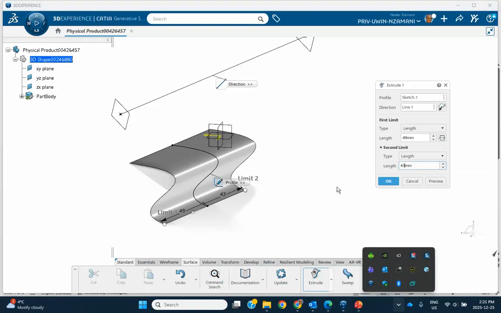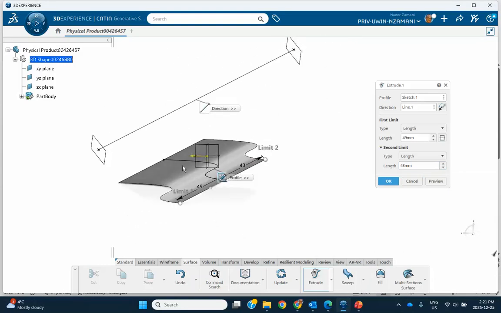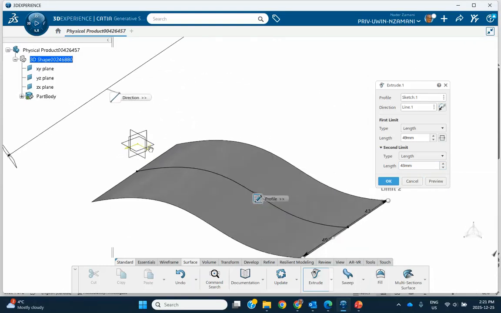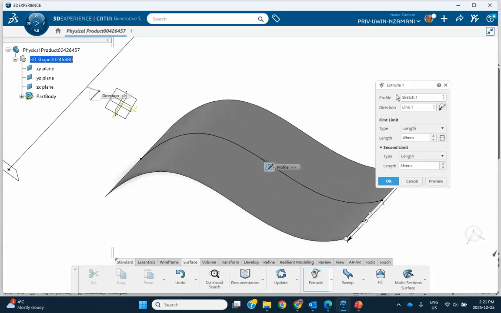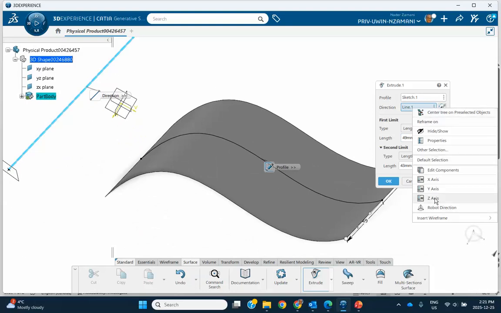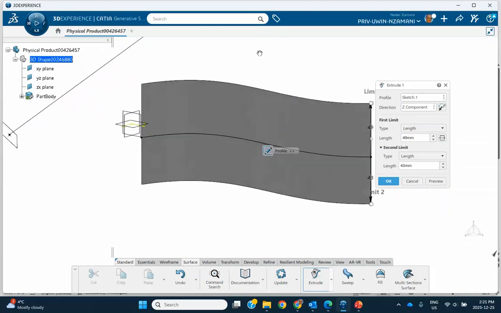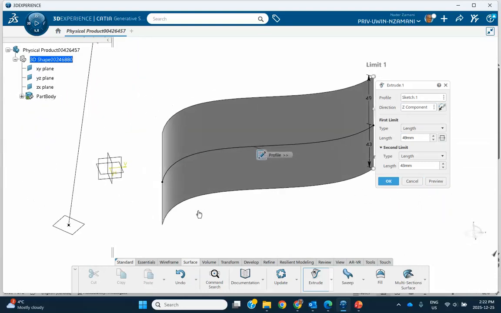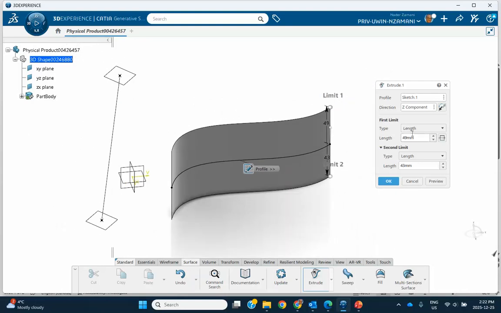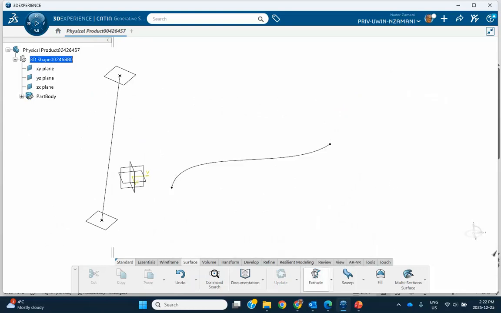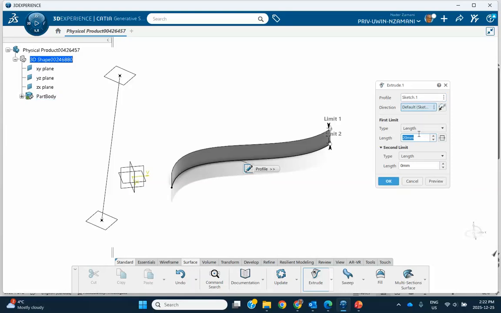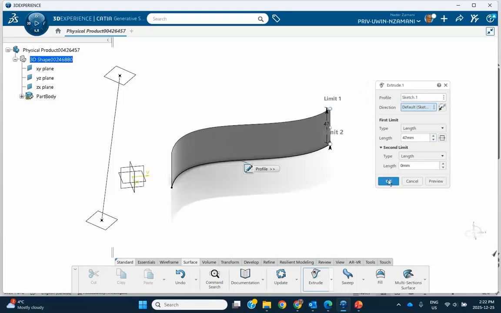Now, I want to show you the purpose of those planes. Let me actually choose the default direction, the direction Z. Okay, so it got extruded. Let me see for a second. This is what happened. This is the default, by the way. Let me cancel this just to convince you. Click default direction, and there we are.